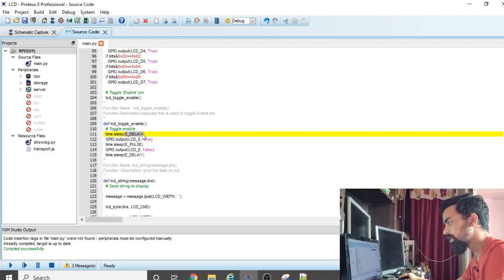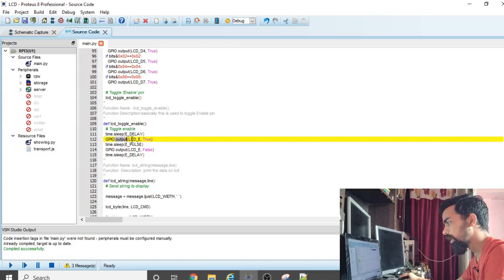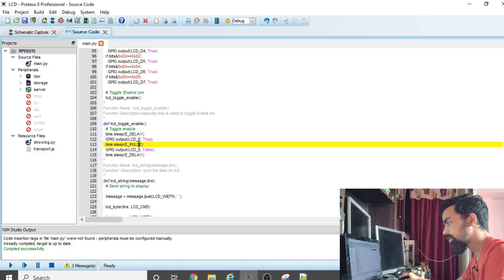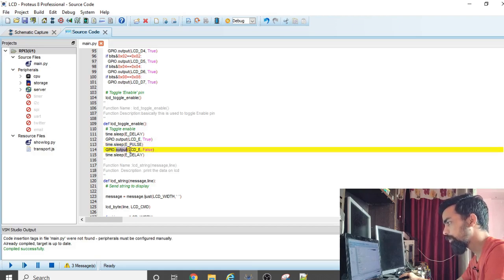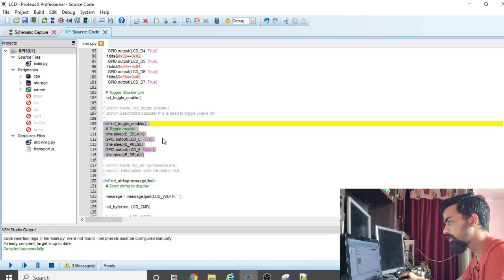time.sleep. First we are sending some delay. Then GPIO.output enable pin to true, so it will send the high signal on the enable pin. Then time.sleep for the pulse. Then GPIO.output LCD enable pin to false, which sends the 0 signal on the LCD enable pin. Then after some delay, it will toggle the pin.